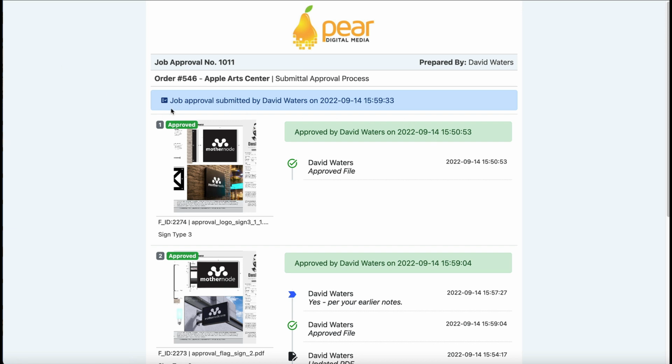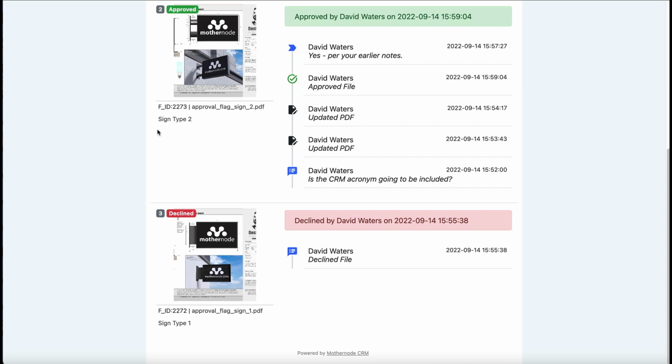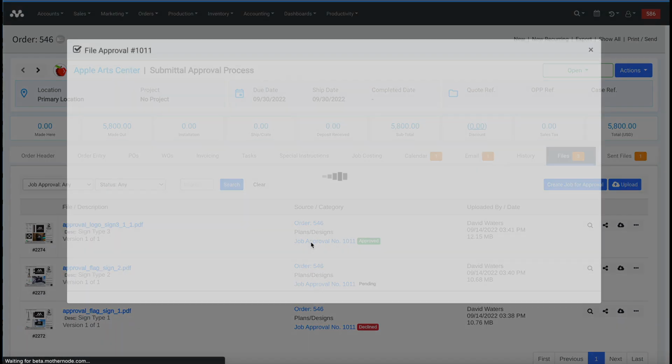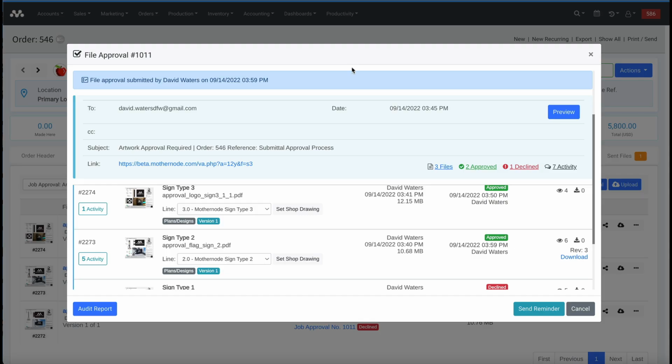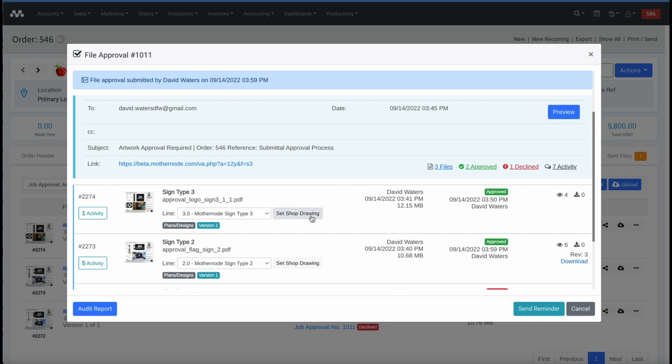The activity log is presented to the customer so they can see all of the activity that took place on each one of the signs. And this information is also available in the job within the actual order itself. Finally, when the approval process is complete, the project manager can go ahead and set the shop drawings to be the production drawings so the production crew can use the artwork that's been included for fabrication.